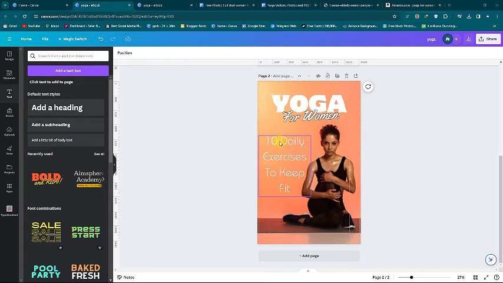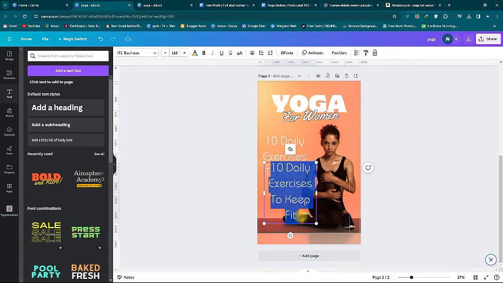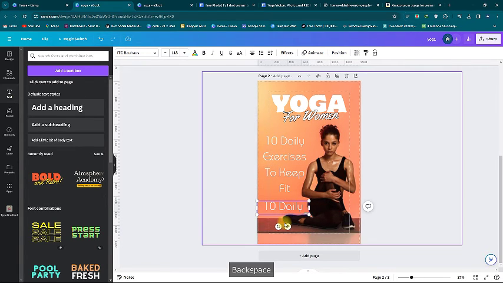So that means I have to make this 10 daily big. I need to make it bold. To make it bold, I need to change the font, so it's different from these other ones. All I have to do is duplicate it first, then remove the other parts of the text like this. Then I'll be left with this. So I click here and click backspace to move it up like that.